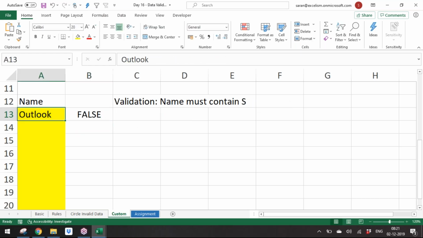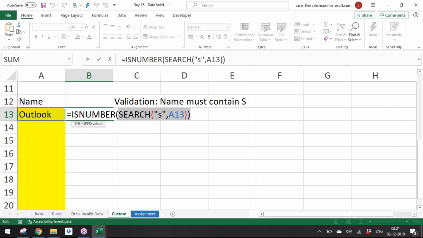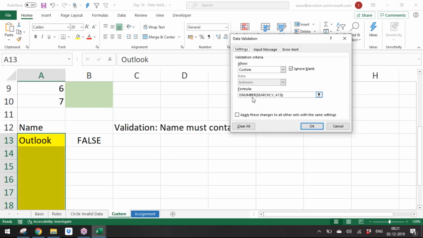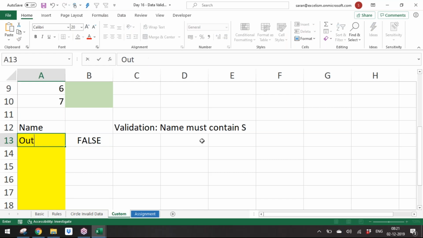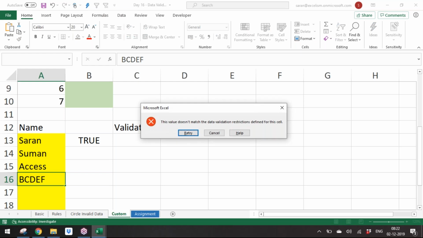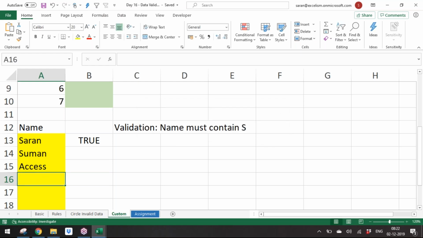One sec. What formula did I enter, surprisingly? One sec. Control C. See, I have not given the equal sign. Mistake. I need to start my formula with an equal sign, right? Yeah. Now it will work. Now Outlook, it will not work because S is not there. Saran, S is there. Suman, S is there. Access, S is there. ABC, BCDEF, S is not there. It will not allow. Like this, hundreds of things you can make.